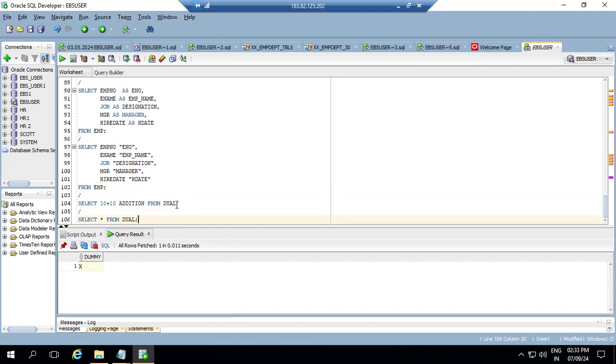Dual is where we are going to do the calculation. I want to make an arithmetic calculation, like 10 plus 10 over here. You can observe that without giving the alias name, in dual also I can give alias names over here. That's why we have given this example: select 10 plus 10 from dual. Obviously, what will be the output here? 20. As I told, it is used only for the calculation over here, right?